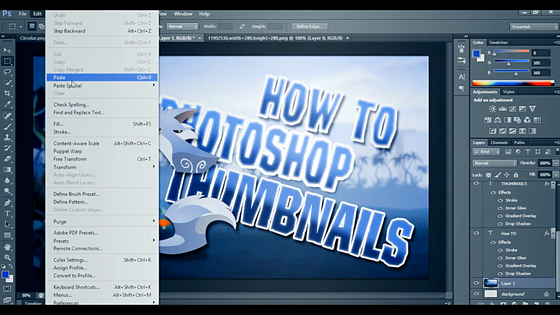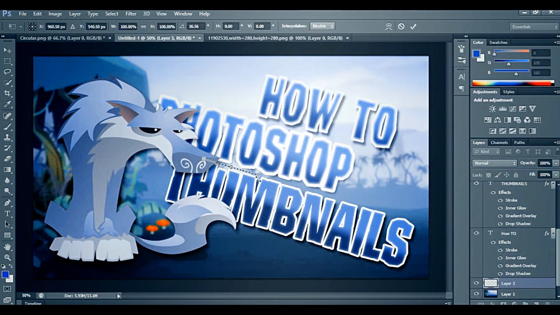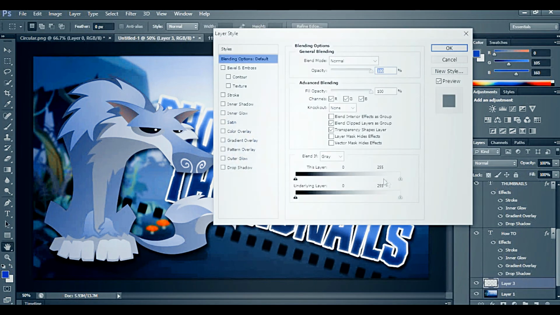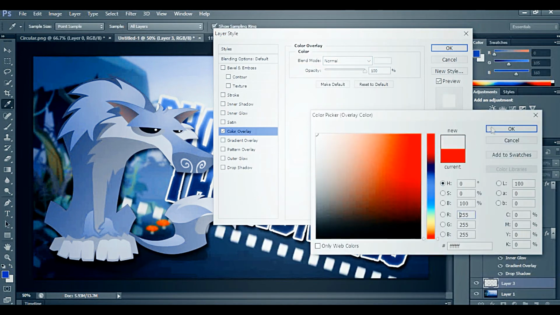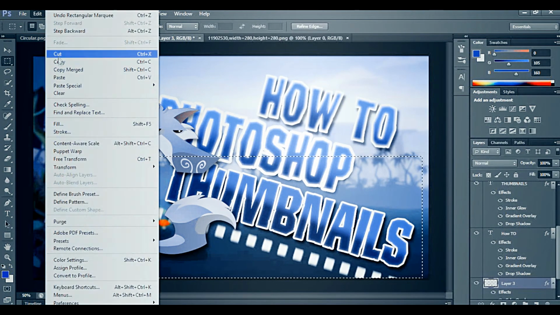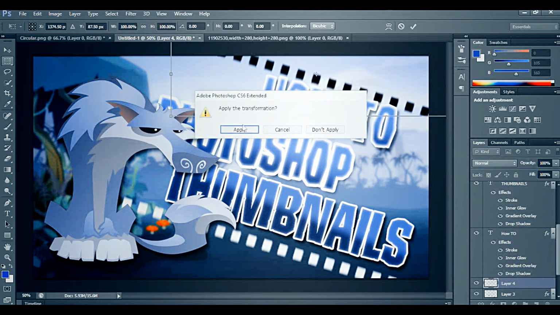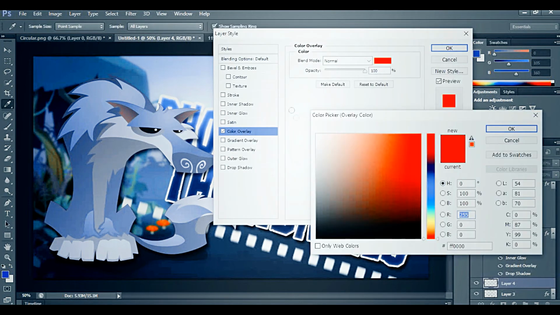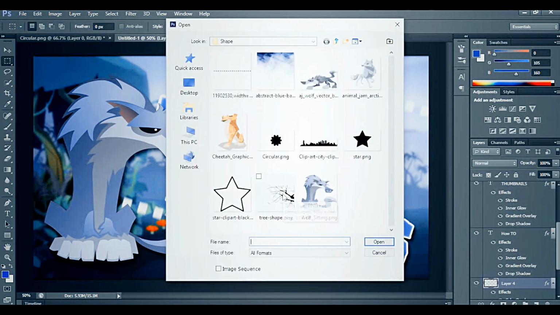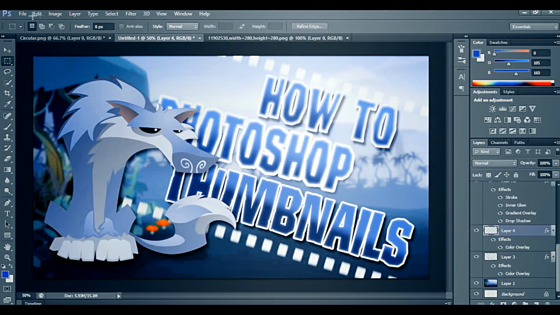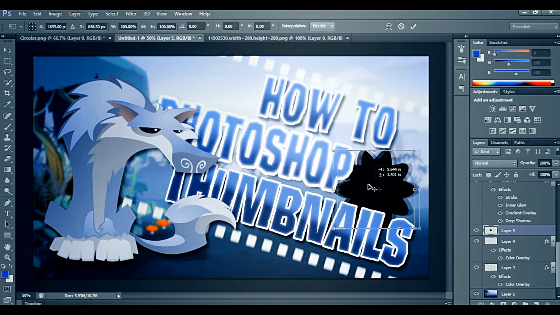For detail, I will add a dashed line. To change the color of an image, you can go to Color Overlay and choose the color you would like. For more detail, I will add shapes into the piece and add them to my liking.